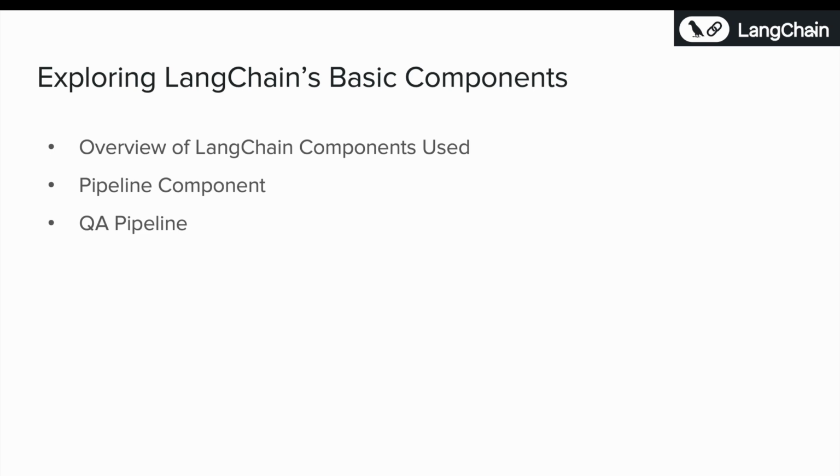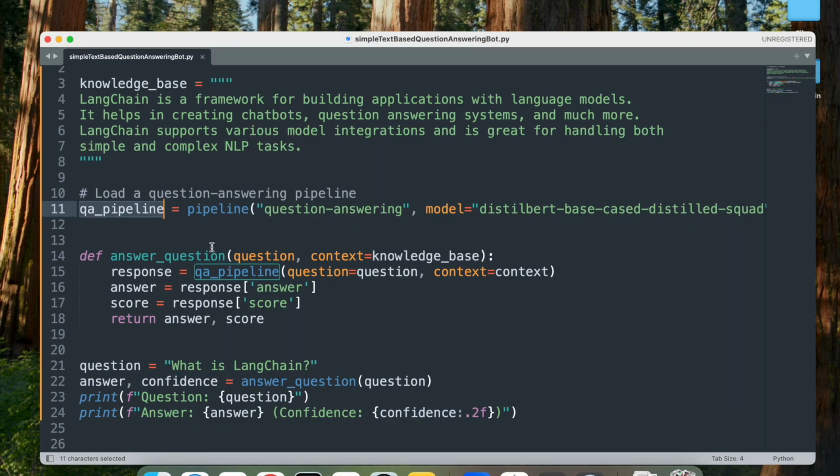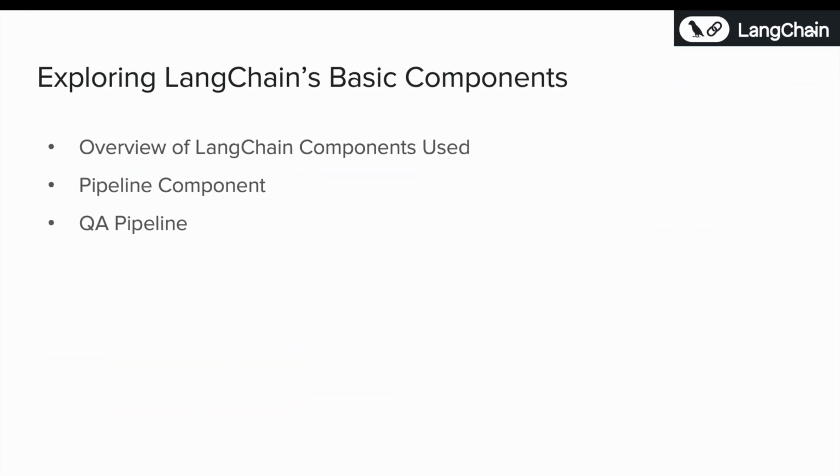QA pipeline. The qa_pipeline we used is configured specifically for question answering. By passing in a question and context, it searches for relevant information within the context and returns the best possible answer. Here is where we used it, the QA pipeline, and this is the pipeline. Now this is the foundation of question answering applications, making it easier to deploy solutions that respond based on provided text.